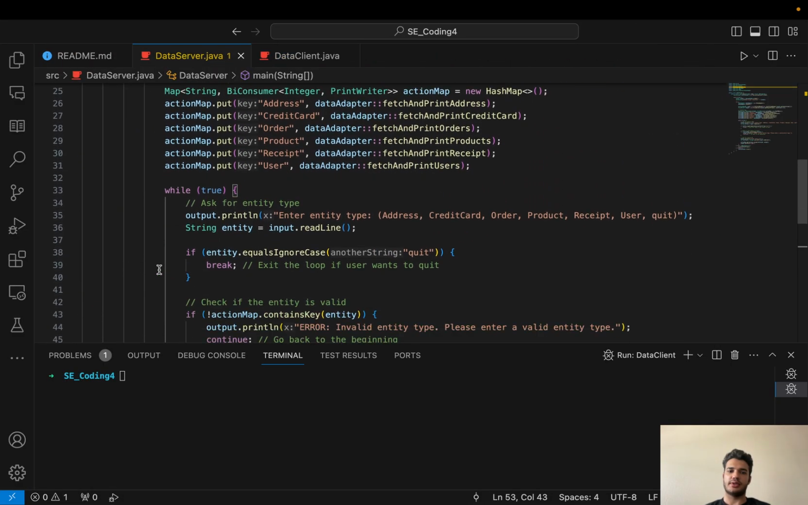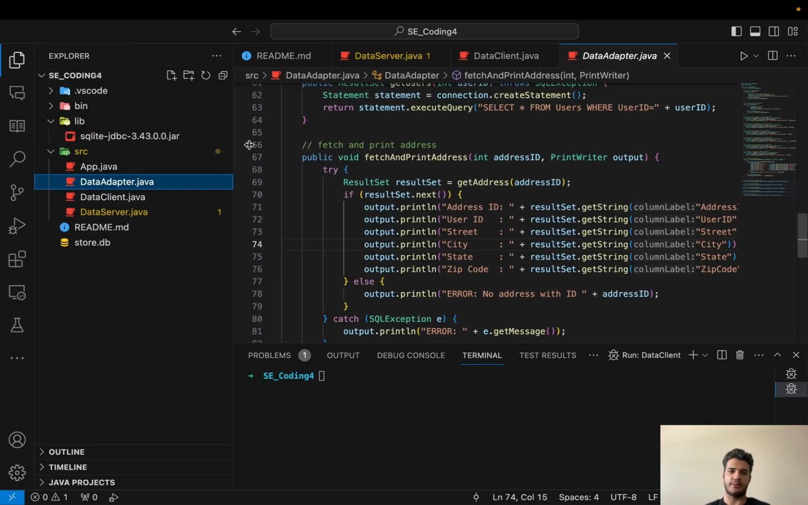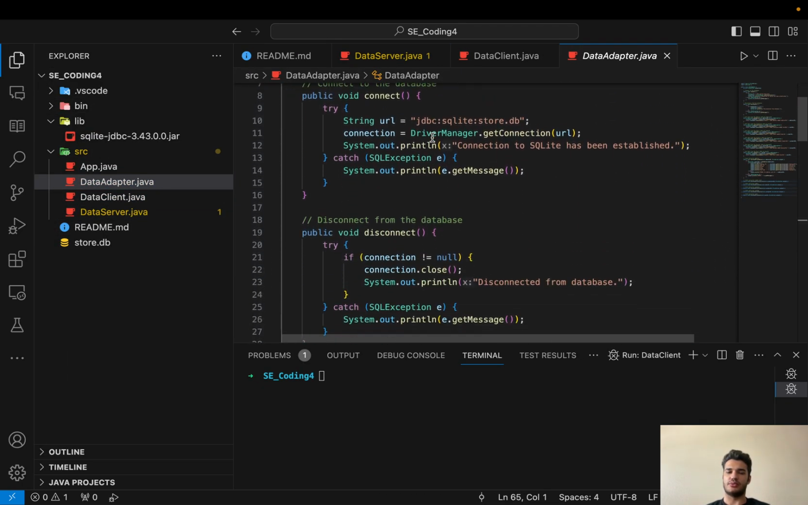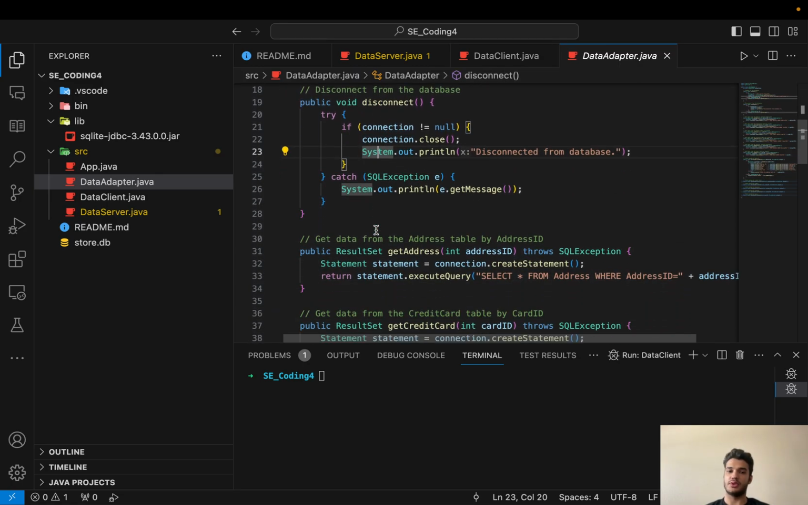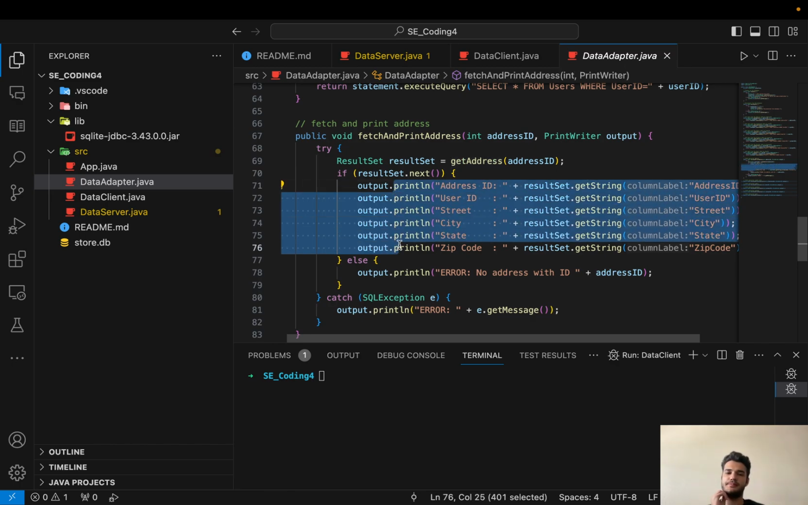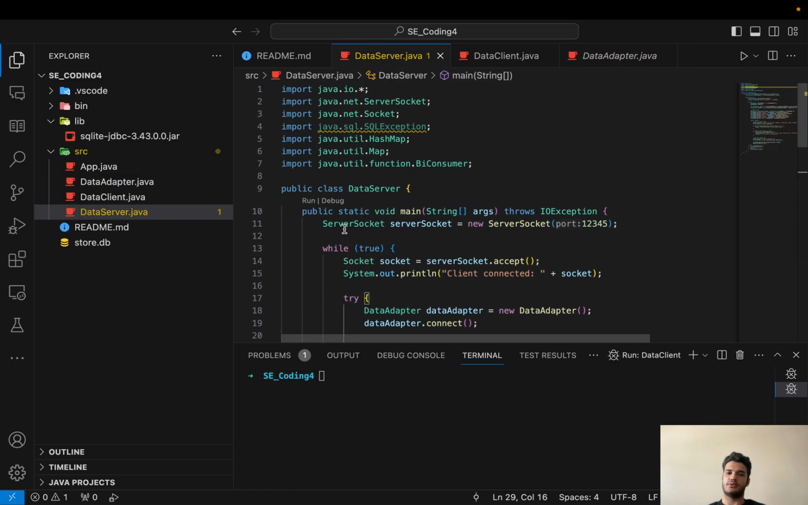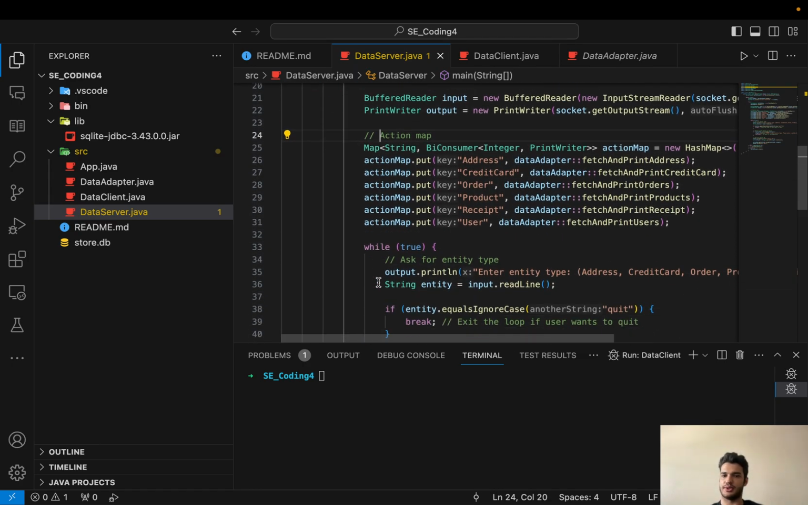To access the database, I wrote a data server and data client and also a data adapter, which is the most important part of this project. Data adapter encapsulates all the queries and everything that is related to the database. For instance, get address or print the data from the database. And data server uses the data adapter to print some information.